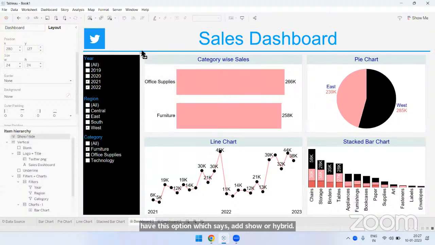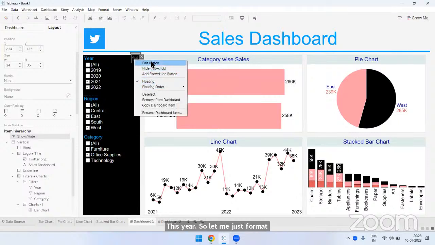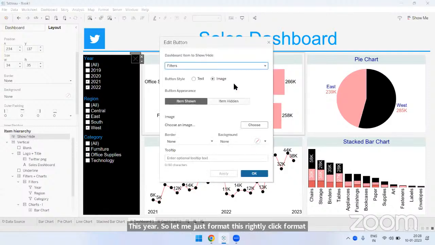You can see that this button is active now, correct? So using this button, you can show or hide a particular container, which is this one. So let me just format this, right click, format. Okay, edit button. Which dashboard item do you want to hide? I want to hide this entire container whose name is filters. So filters is selected. How do you want to show the button? Do you want to show image or text? I want image. When the filters container is shown, what image do you want to show?